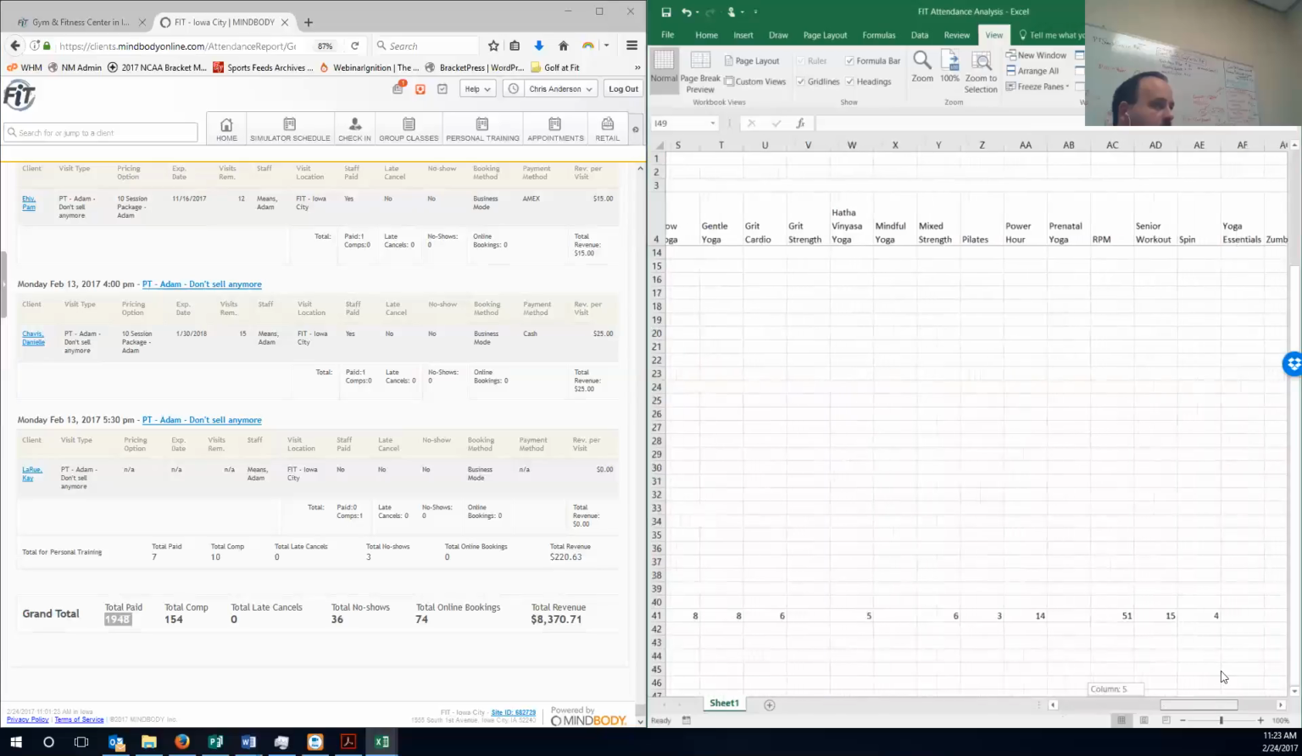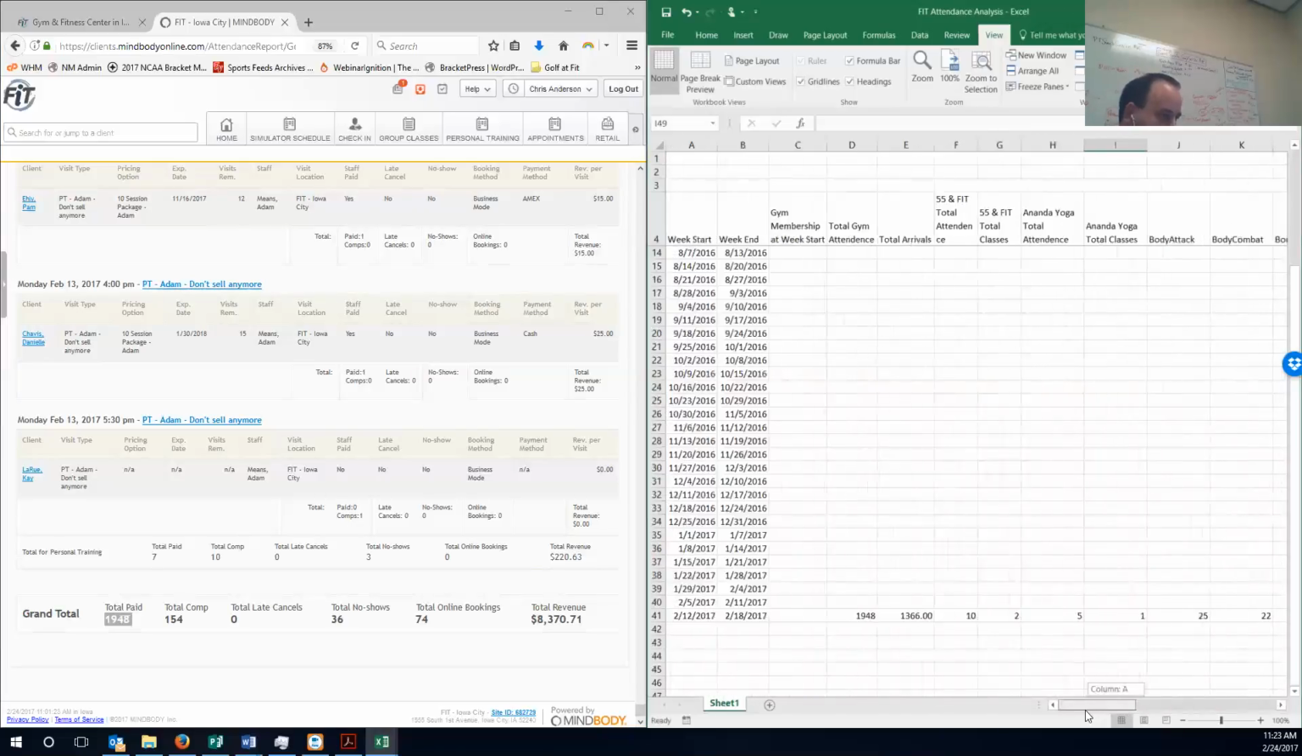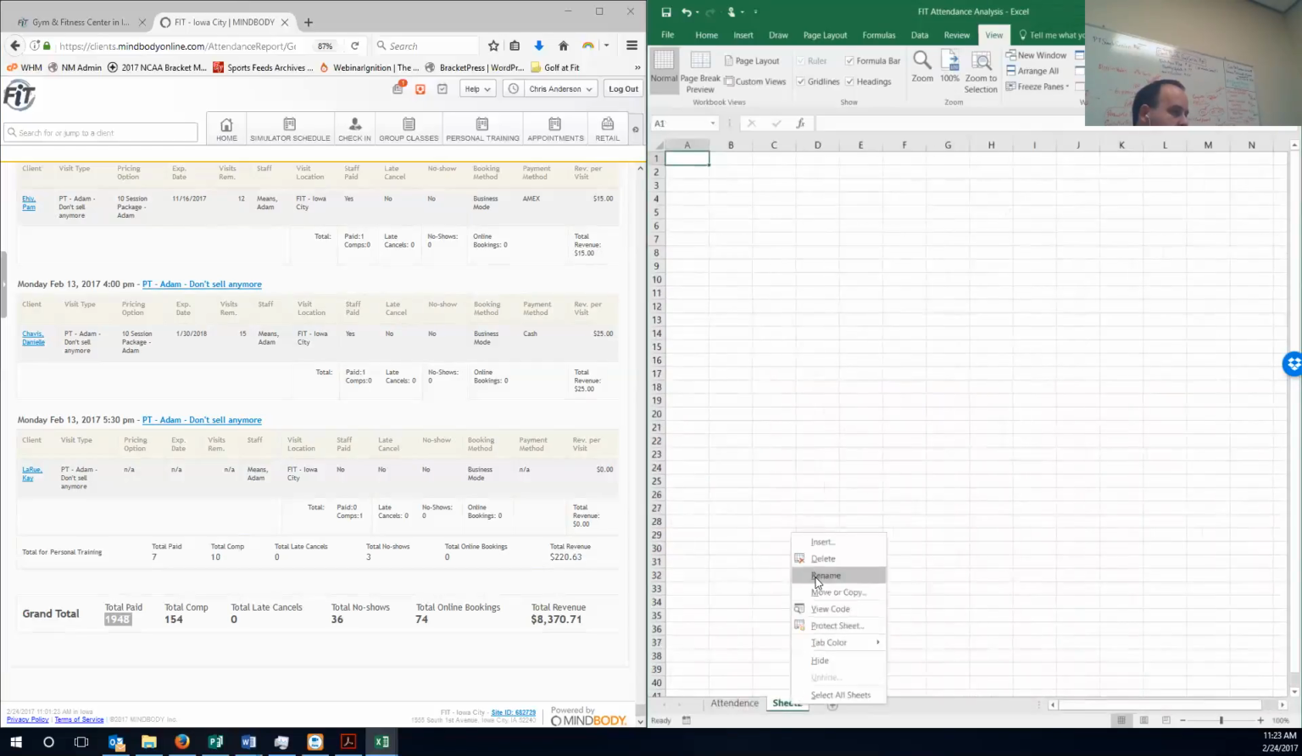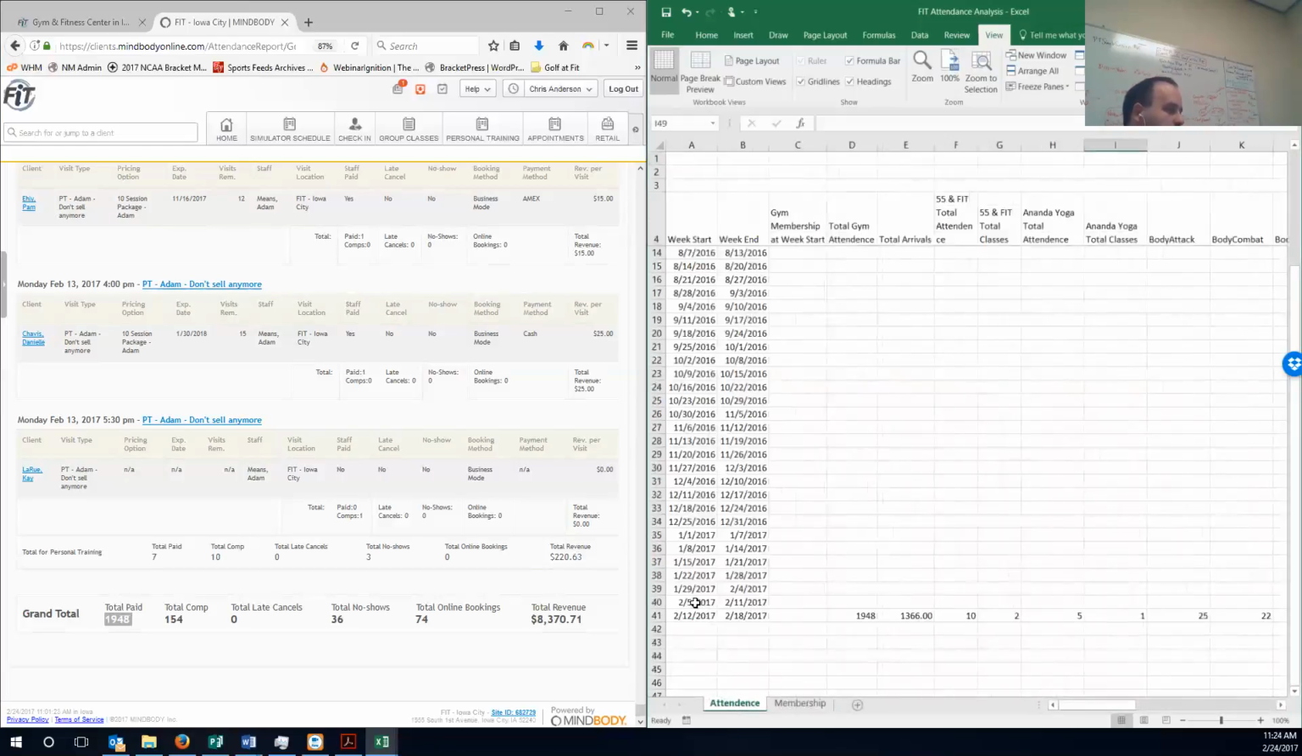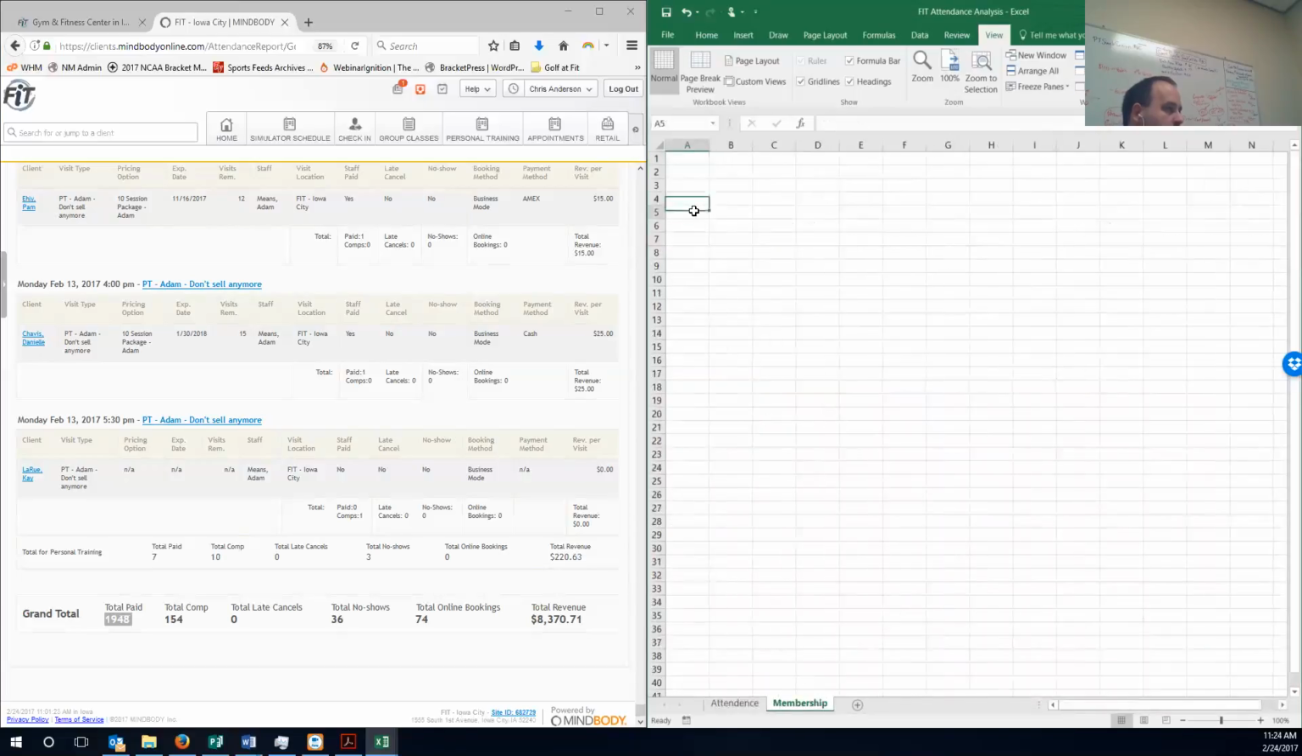And then the one other thing that we're going to do is I'm going to have you do a membership report. And that'll be on this second sheet. So we're going to rename this attendance, and this we're going to rename membership. Okay. So we're going to pick the date at the start of the week. So 2/12. We're going to do week start. And I'll make sure that these are all in here upside down for you. But we'll just put it right here for right now.